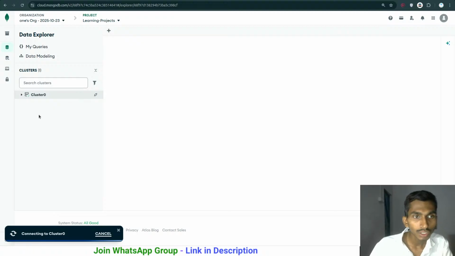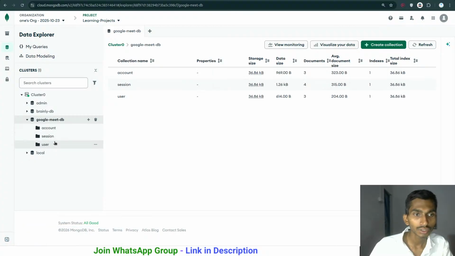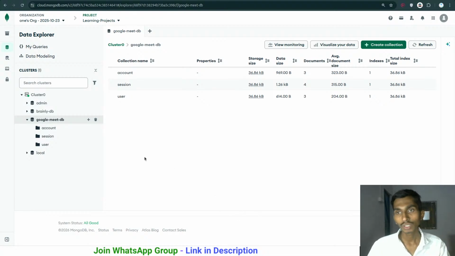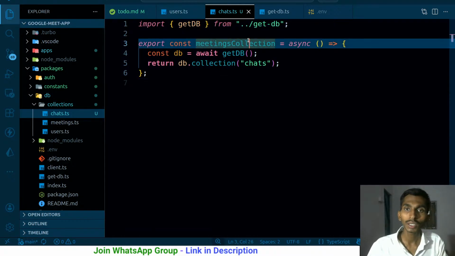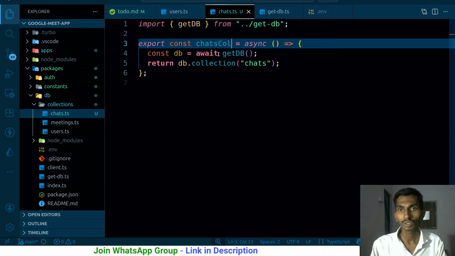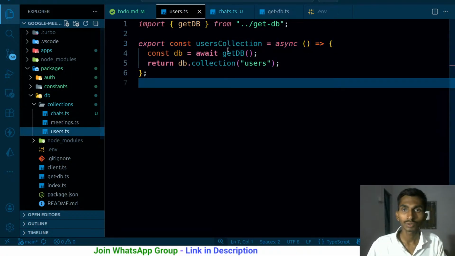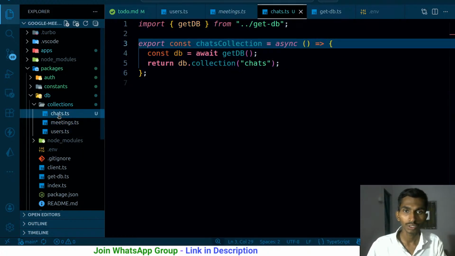So when I'm browsing the collection, I should have a Google Meet DB database first of all. This is the one. Inside that I have session. I have these three things. That simply means a collection will only be created when I'm saving some documents inside it. Okay, fine. Good thing is that I have the meeting collection. Not this meeting collection, this should be the chats collection. Similarly, I have the users collection and the meetings collection. So I have these three things over here.